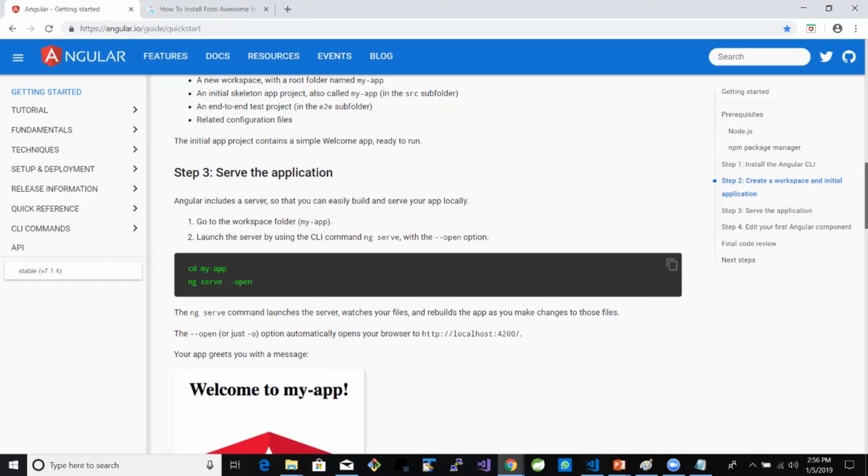Now do ng space serve space hyphen o, enter.